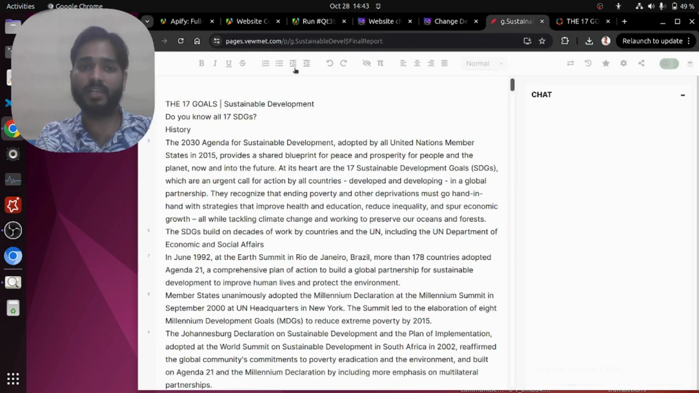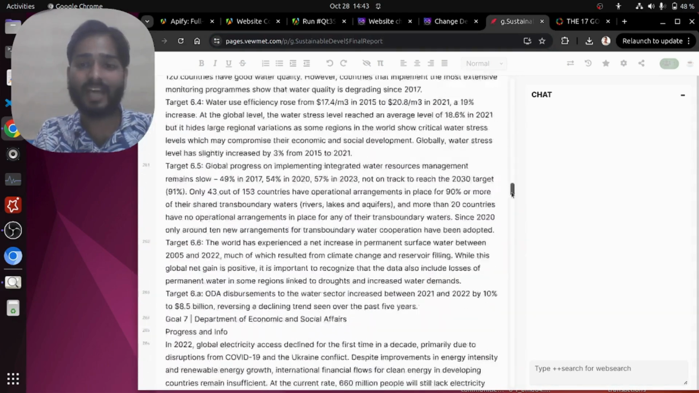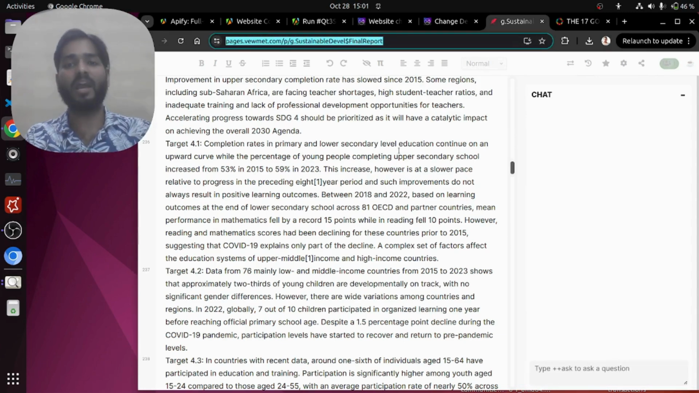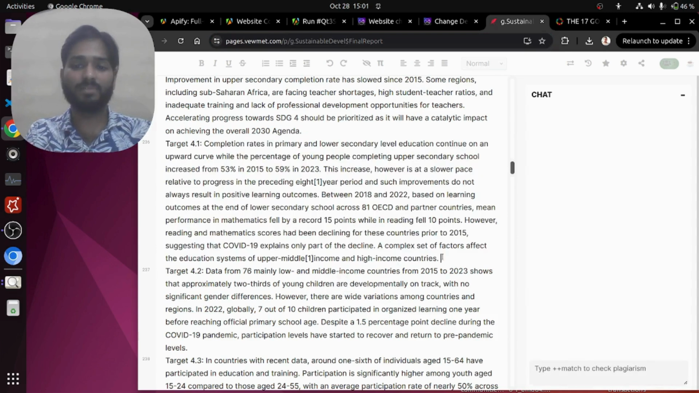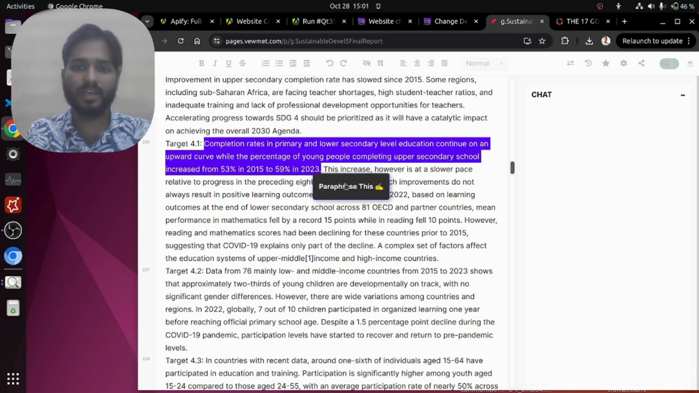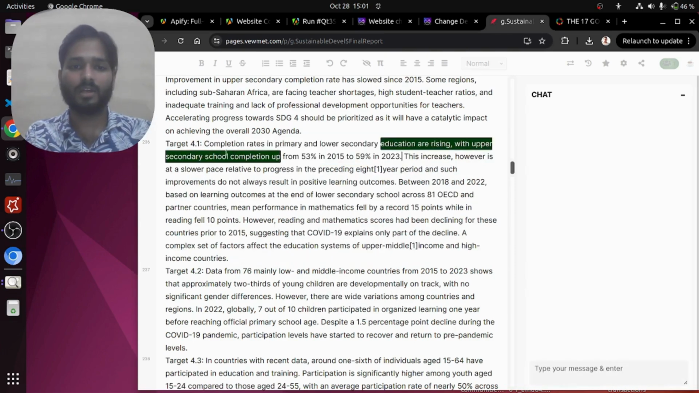And as you can see, just in front of us, in our target page it has successfully appended all the text that it has. Now I can invite my colleagues on this page, and they can collaborate over this page related to all of this content that has been scraped. We can use a variety of AI tools here. So one example I will show you is, let's say I choose this line, and then I click on paraphrase this, and I will ask it to shorten it. Now it has shortened it. See, education rising with upper secondary school completion up from 53%.